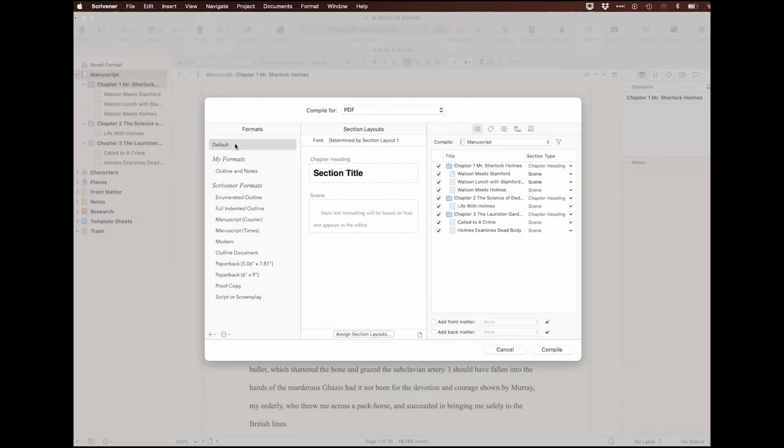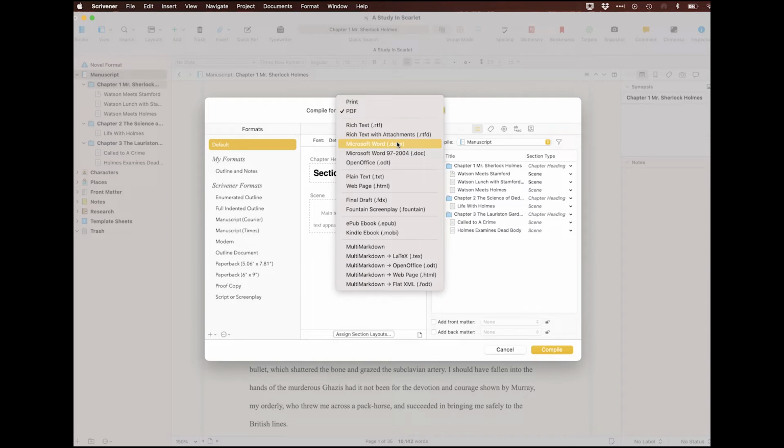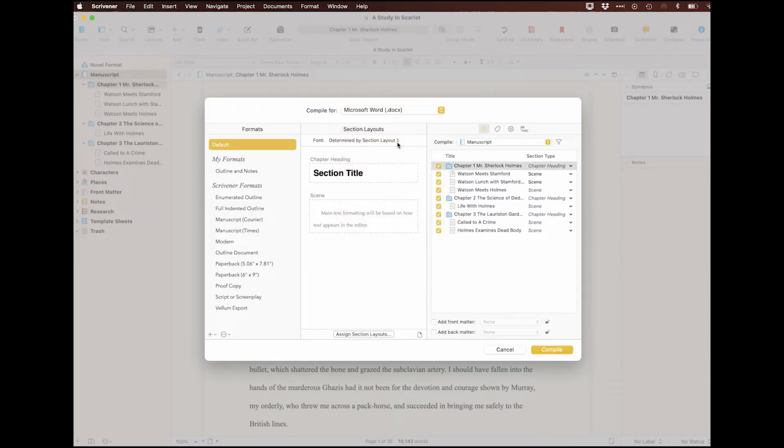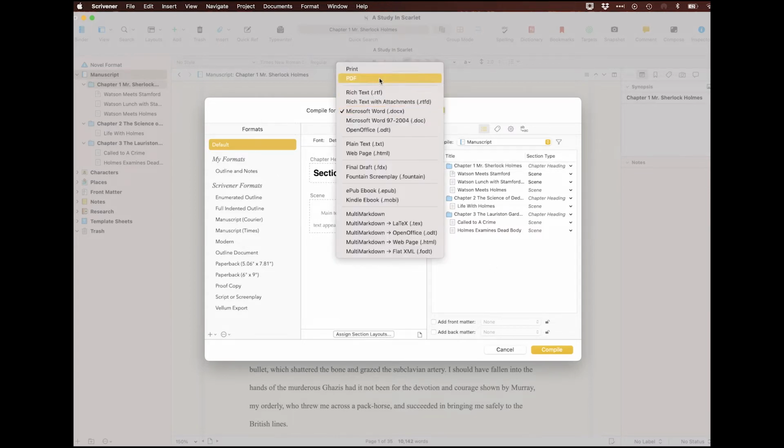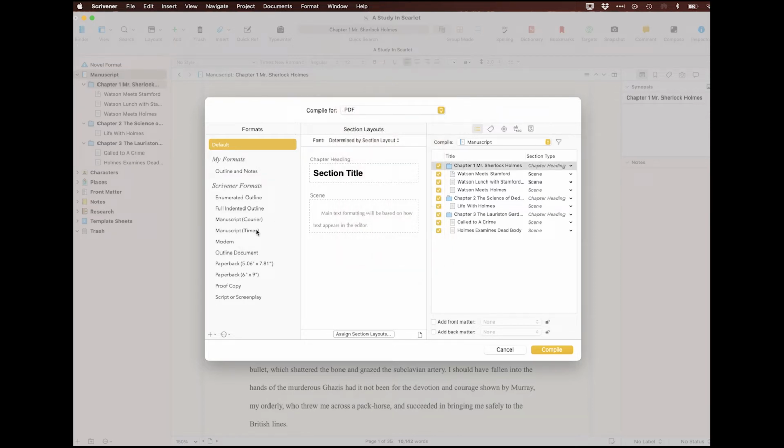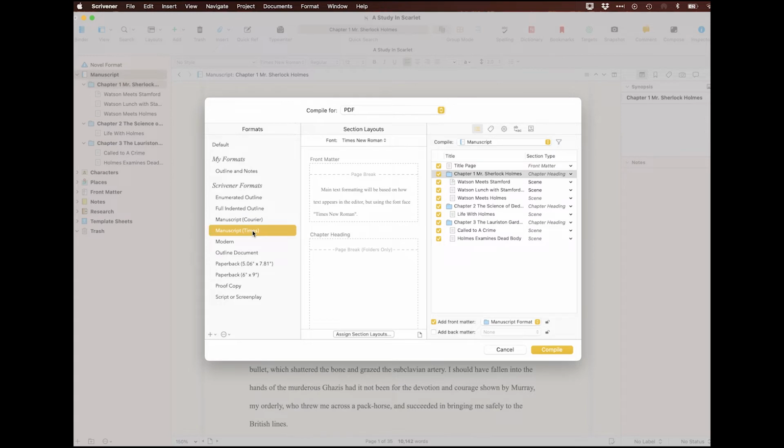Now let's say we did the default format as a Microsoft Word document. Changing nothing, it looks exactly the same. Okay, so now let's compile a PDF as a manuscript, Times Roman. Now you'll notice that the section layouts have changed. The front matter now comes into play. Remember, our default for our novel template had front matter, which included a title page.